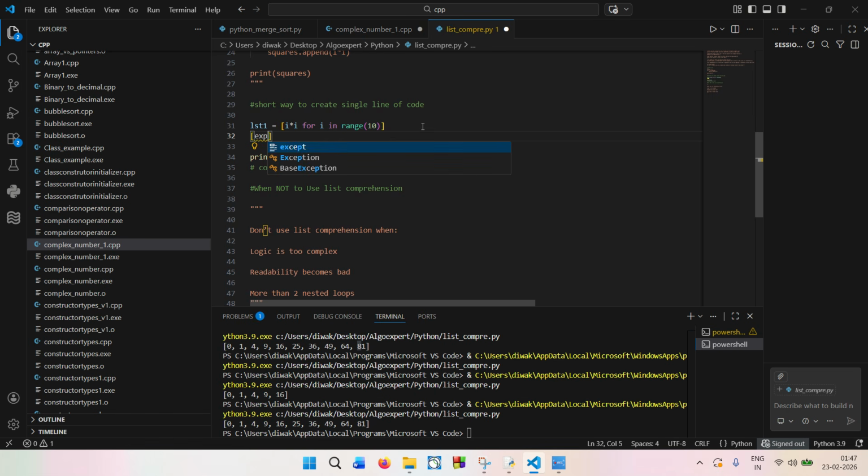So expression for item in iterable, that is what it actually means, right? So this is the complete meaning. Expression is basically what you want to do, item is each element in the loop, and iterable is the list or range, etc. So that is how it is done. Now let's say if I would like to write a certain kind of code, let's talk about that further.